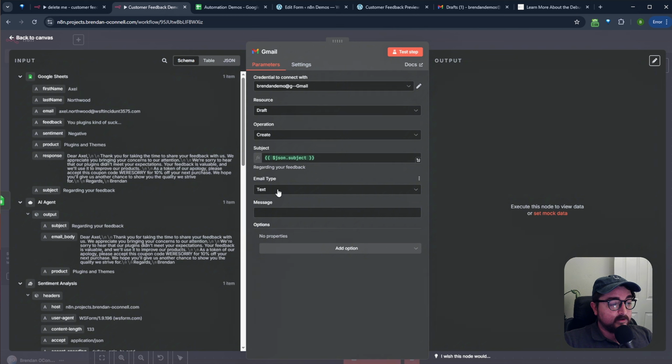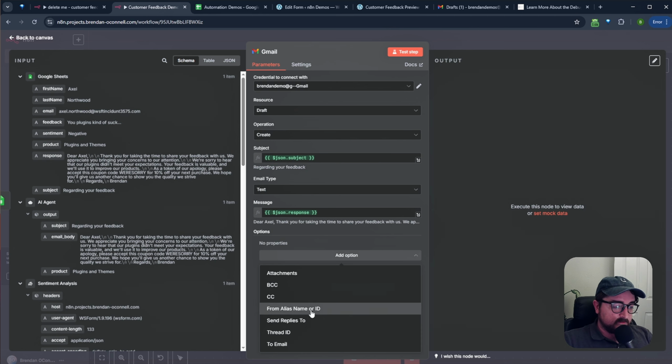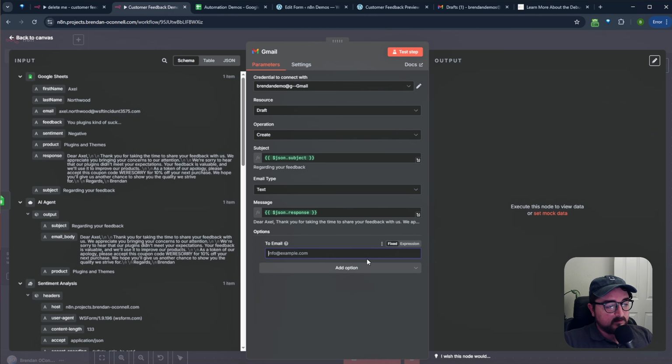The email type is that; you can change it to HTML if you want. We'll drag our response into the email body or the message. Then I can go down here to other options, and I can do the To email. So what email do we want to send this to? Well, it's the person that filled out the form.